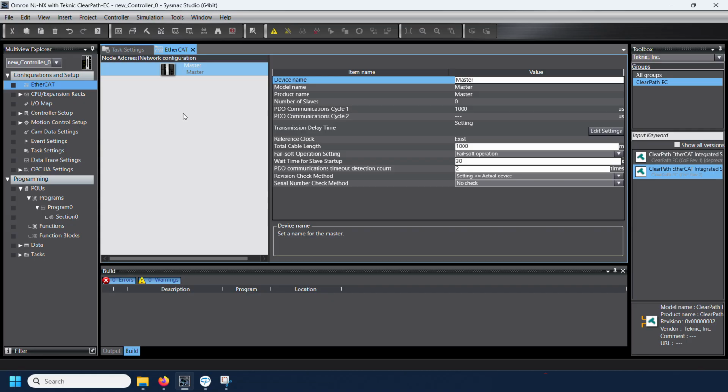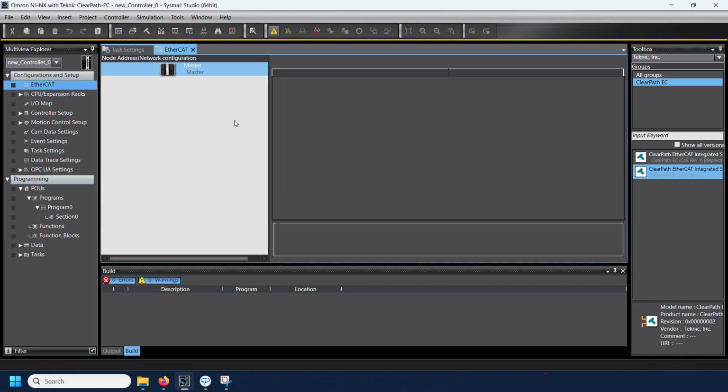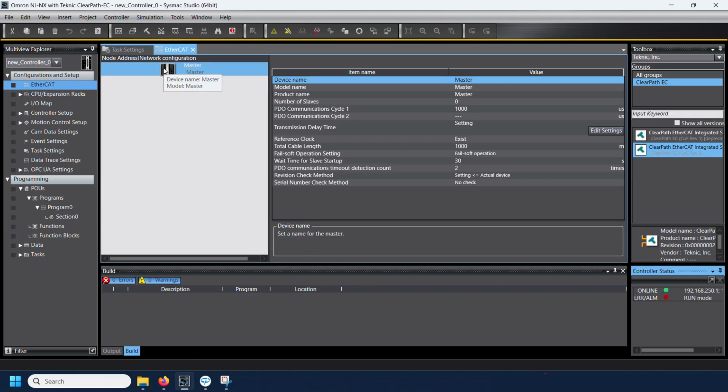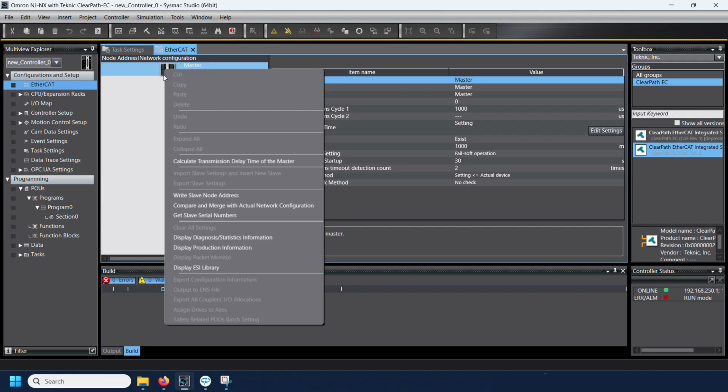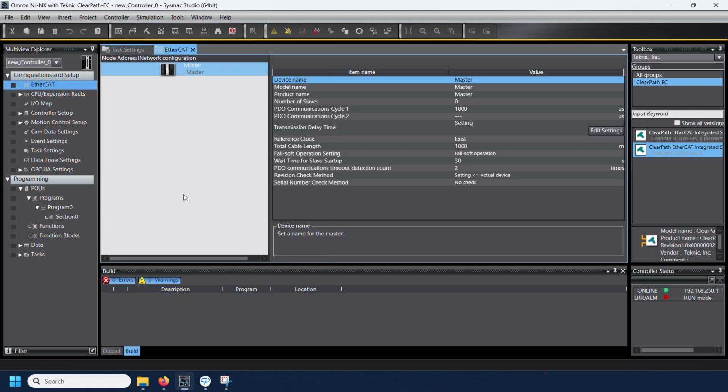However, since we have a physical network already constructed, we can automatically merge this project to the actual network configuration after we assign unique slave node addresses. To do this, I'm going to go online with the controller, and then I will right-click on the controller image and go down to Write Slave Node Address.